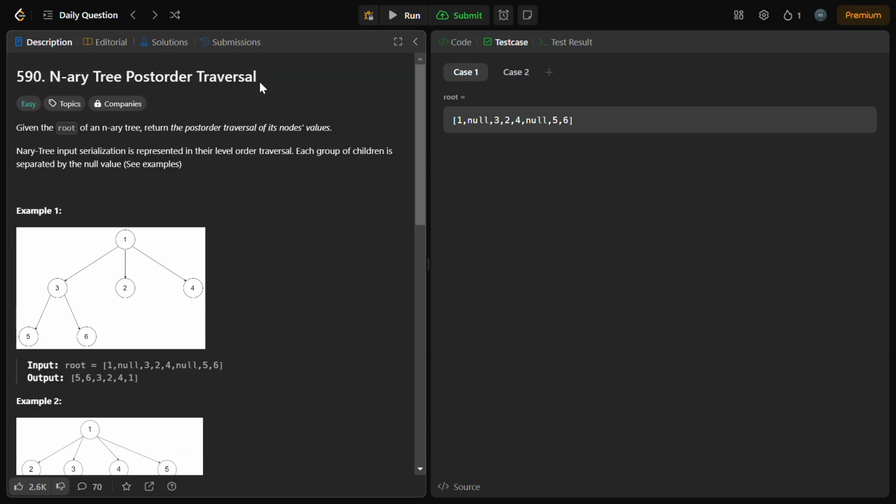So for post order, what does that mean? After completing the complete left subtree and then the complete right subtree, we have to print the current root node, right? So let's code it.